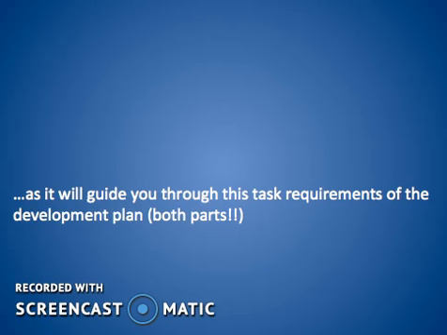It's going to guide you through the task requirements of the development plan, again both parts, and we're going to use a couple of examples on the development plan for you to be aware of and that you could possibly use if they're appropriate to you.